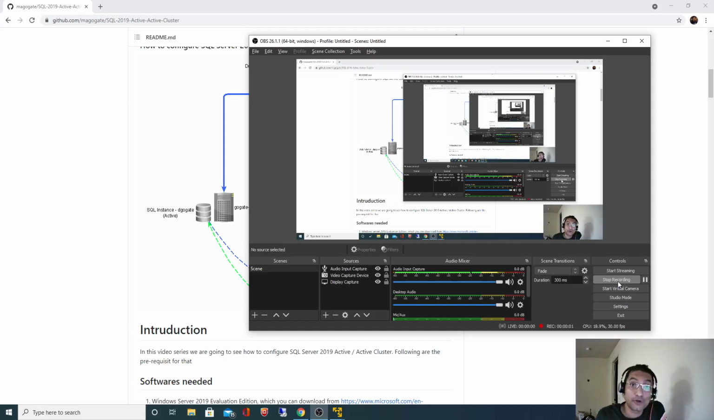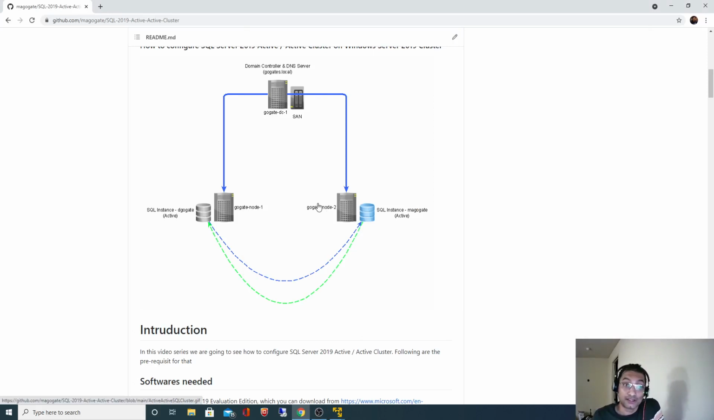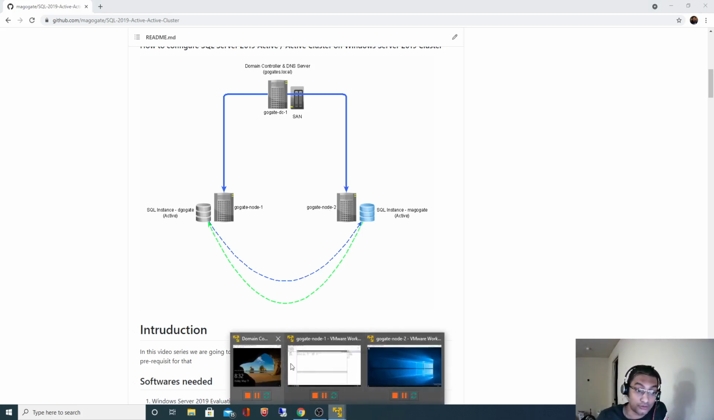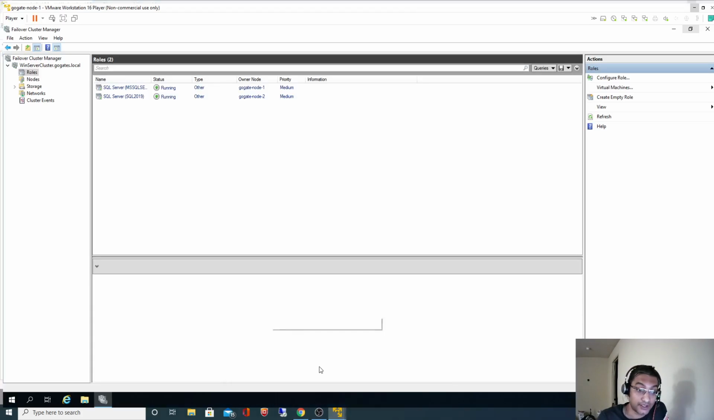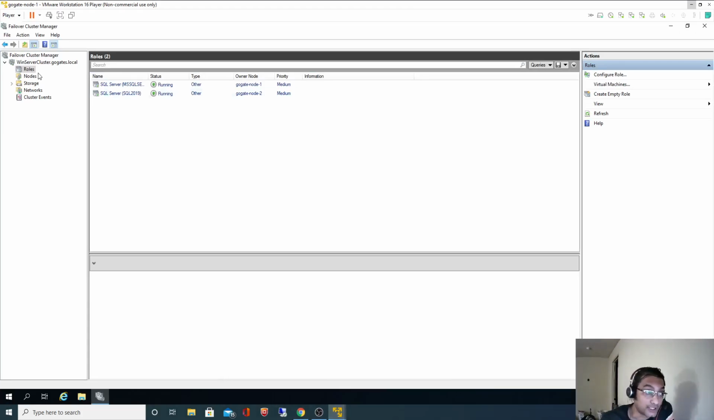And also in the last video, we installed a second SQL Server cluster instance on this node 2. Now in this video, we are going to see how we can add this node 1 as a failover node to the instance which we installed on node 2. So I have started all my virtual machines, and if I go to node 1, as you can see here on Failover Cluster Manager, I have two instances.